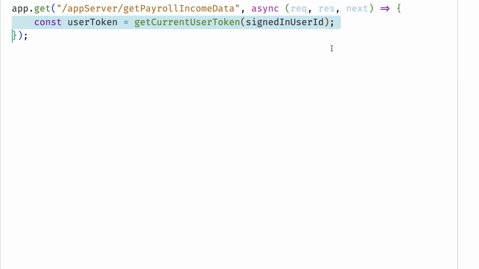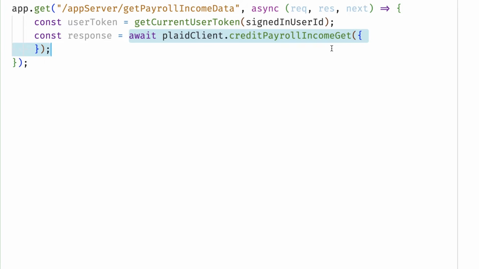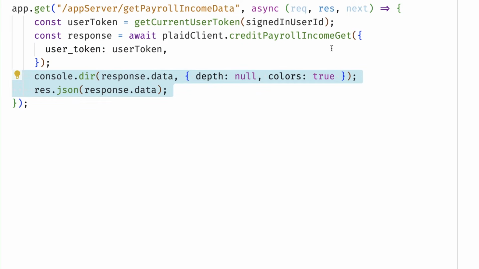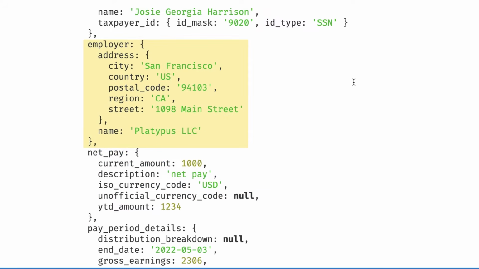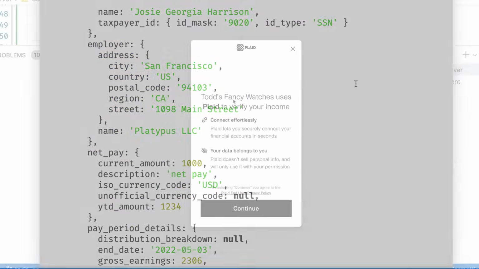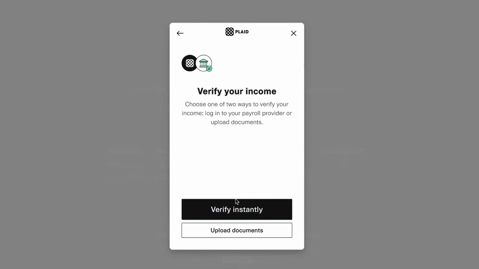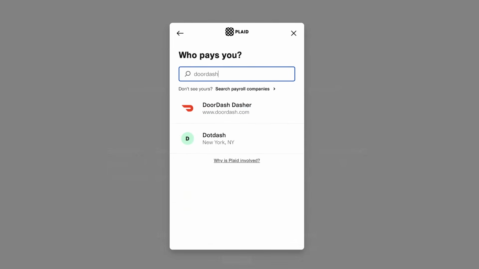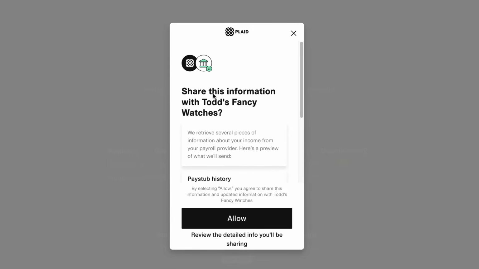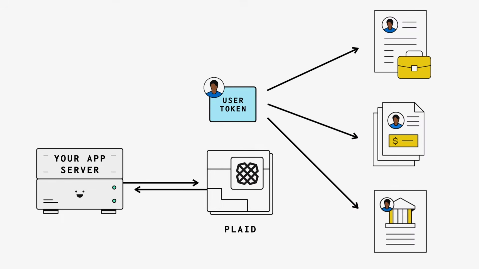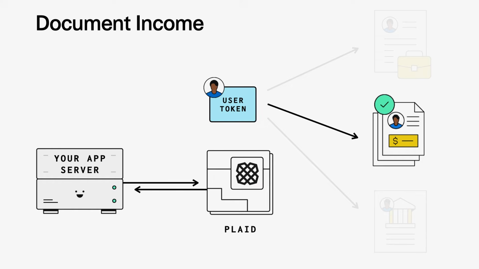You can then call the credit payroll income get endpoint, passing along the user token. Plaid will return any income data it has for this user, including how often they get paid, who their employer is, gross and net income, and more. And if your user has additional income to share with you, just repeat the process. Create another link token, go through the payroll flow, and all your users' income will be consolidated into a single response.